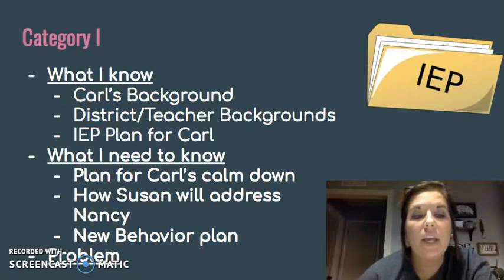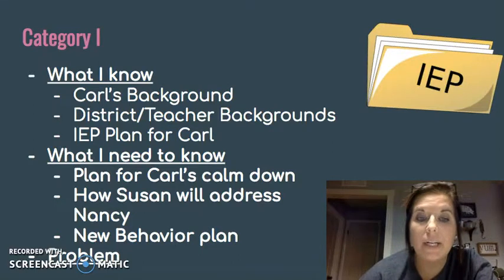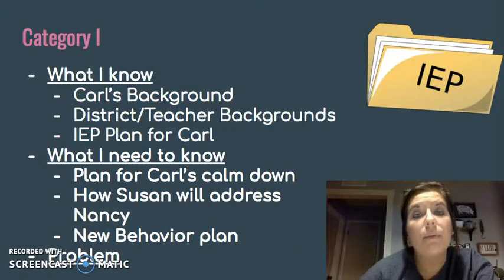After conferencing with both Nancy and her district SPED coordinator, Susan made an amendment to Carl's IEP that would plan for him to be removed or restrained and removed from the classroom when he escalated to a behavior level not appropriate for the general education room.